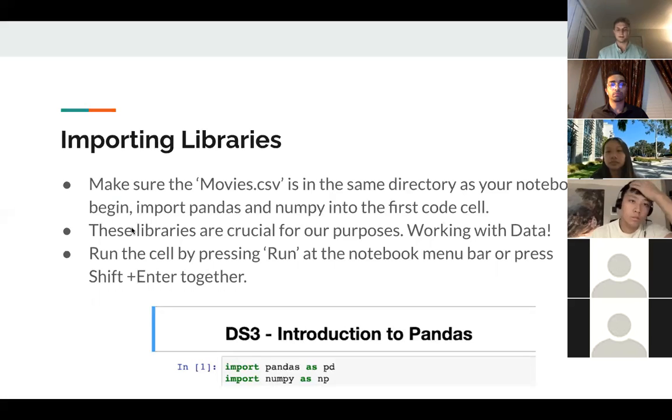Running the cell is easy. At the top of your notebook, you'll see the run command. You can just click it, and that will run your code as long as the syntax is correct and everything is running smoothly. The best way, and the way that all of us here at the Kaggle Workshop Committee do it, is to hit Shift and Enter at the same time, and automatically it opens a new cell below the one you're working with.